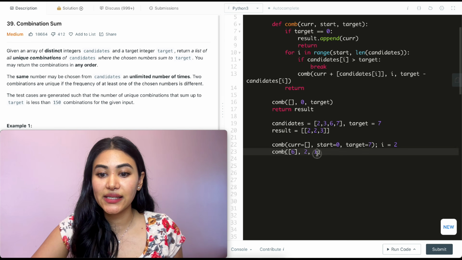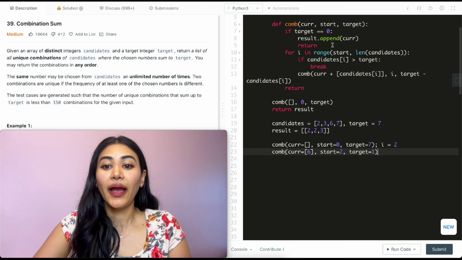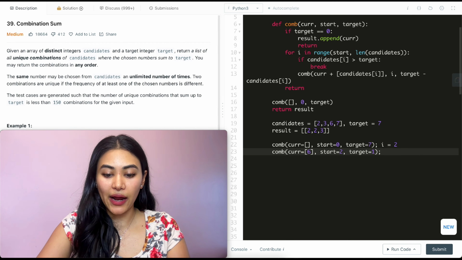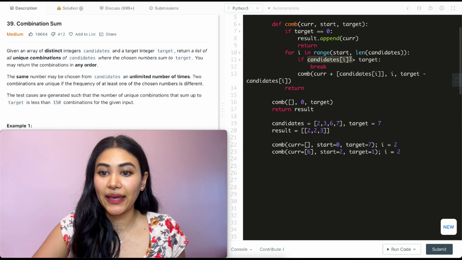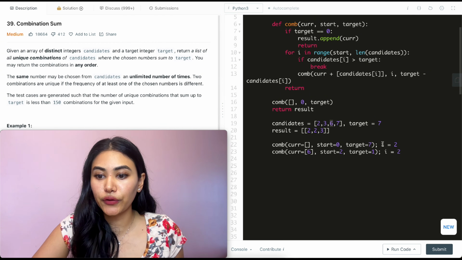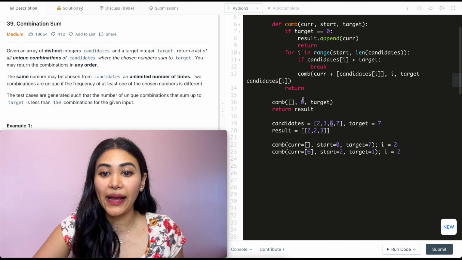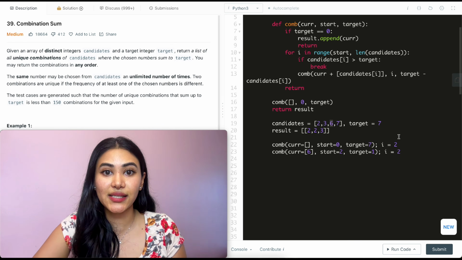We check target isn't equal to 0, so we don't return. And now we loop through from I being 2, so I is going to be 2. And we check candidates of I, which is 6. It's greater than the target we have, so we break, exit this for loop, and return. There's nothing with 6 that's going to work.